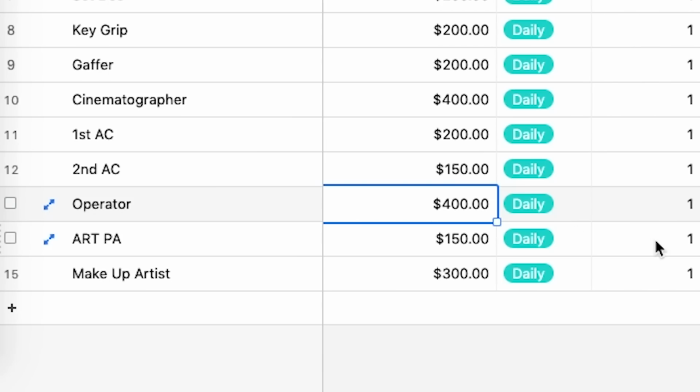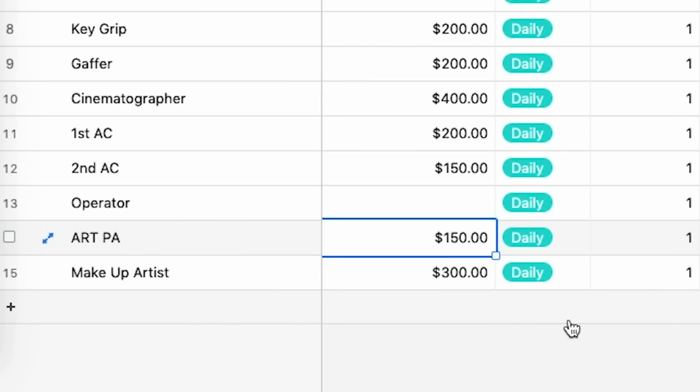I'm gonna look at my DP and I'm gonna say, you're gonna have to operate. So I'm gonna zero out our camera operator budget. I'm gonna tell art department, we're cutting your art PAs. We're gonna leave crafty and catering the same because we wanna feed them properly.